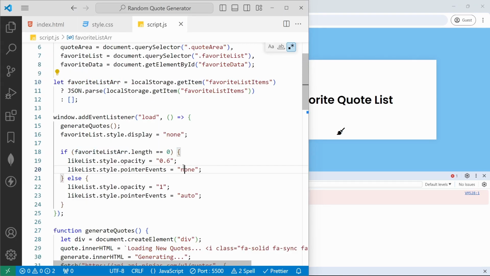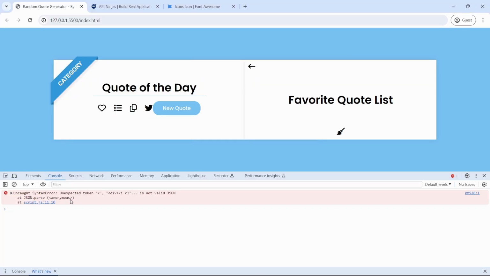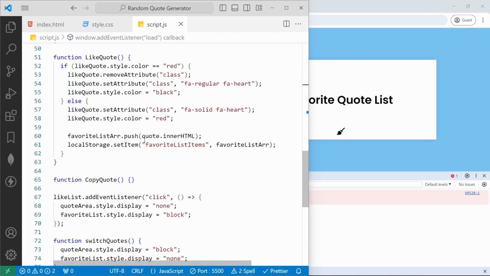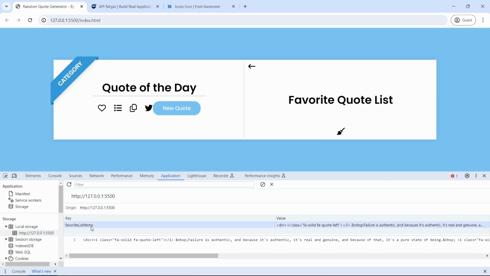If I save, why this error? Because we have parsed this, and it gives an unexpected token. So this is invalid JSON. While pushing this, we need to push it with the help of JSON.stringify. So I need to push this with JSON.stringify. If I save, first I will clear this because it was stored without stringify. Now we can see the raw HTML here.